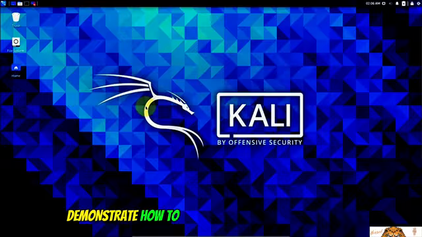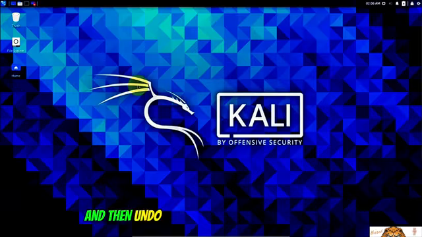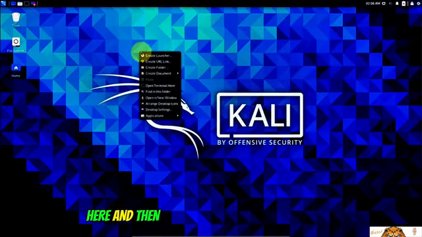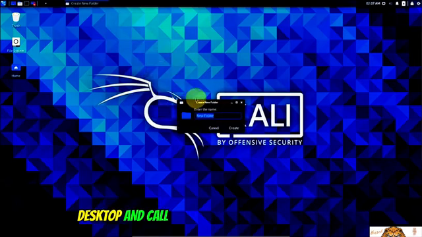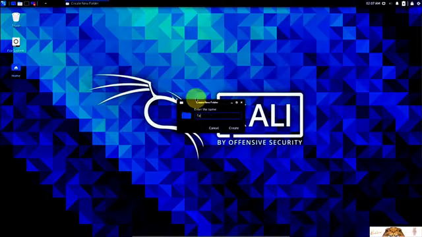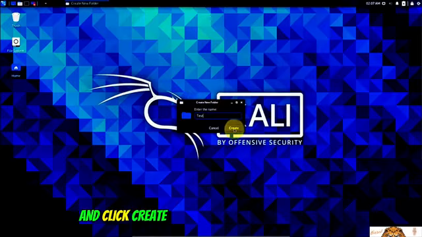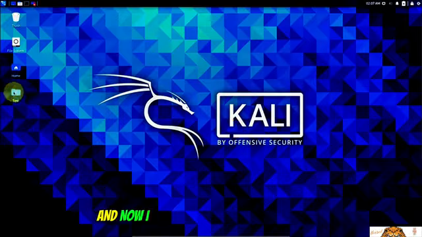I will now demonstrate how to create a file and then undo it by reverting to the earlier snapshot. So I will now right-click here and then create a folder right on the desktop and call it Test and click Create. And now I have a new folder on the desktop.